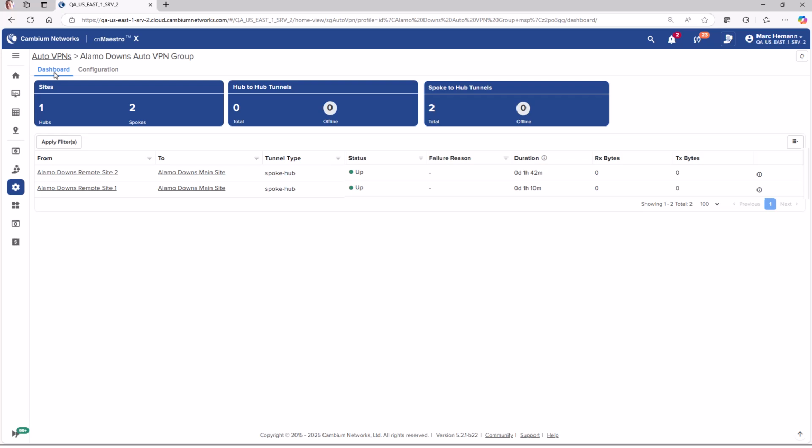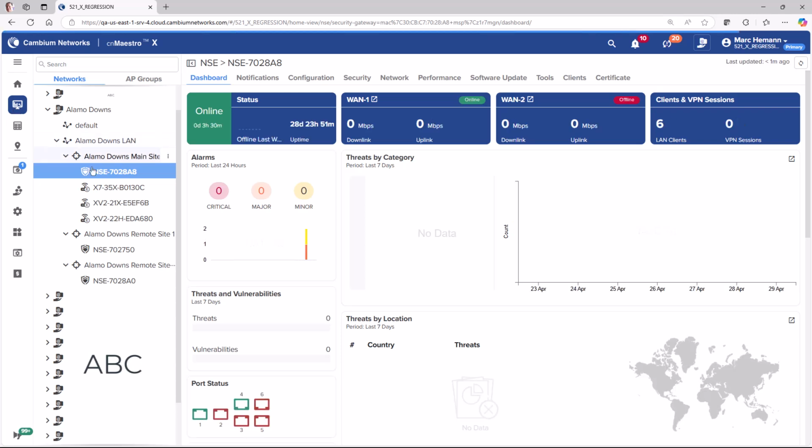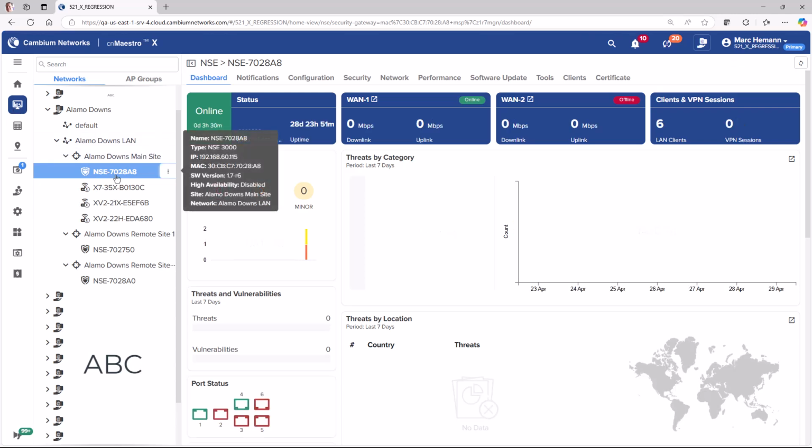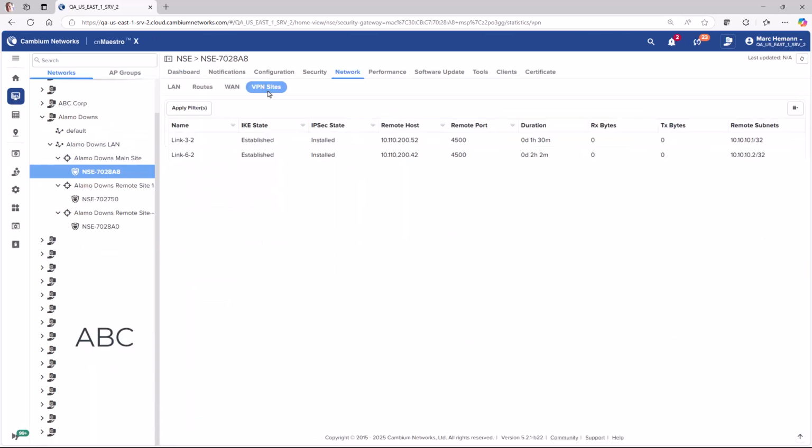On this page, you can review KPIs with a summary of the sites, hub-to-hub tunnels, and spoke-to-hub tunnels. In the table below, you can review the status of each of the VPN connections. You can also select an NSE in the network tree and go to the Network VPN Sites page to review the status and performance of the VPN links associated with the selected NSE.